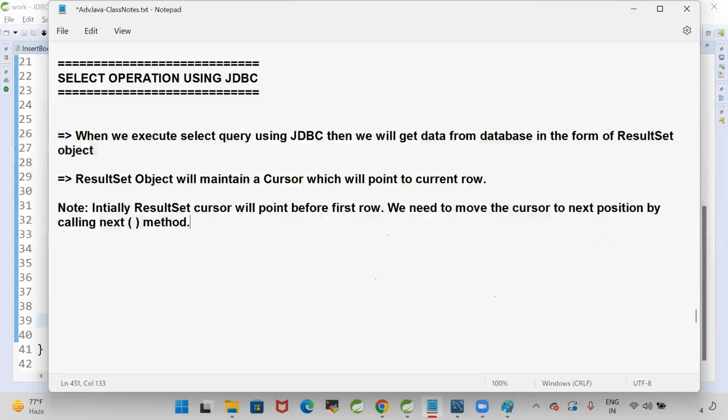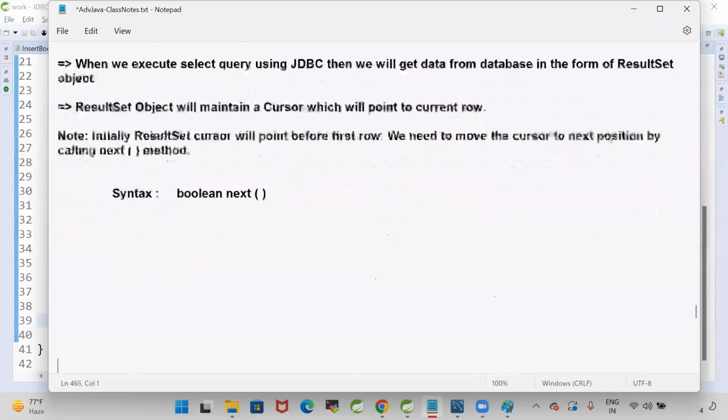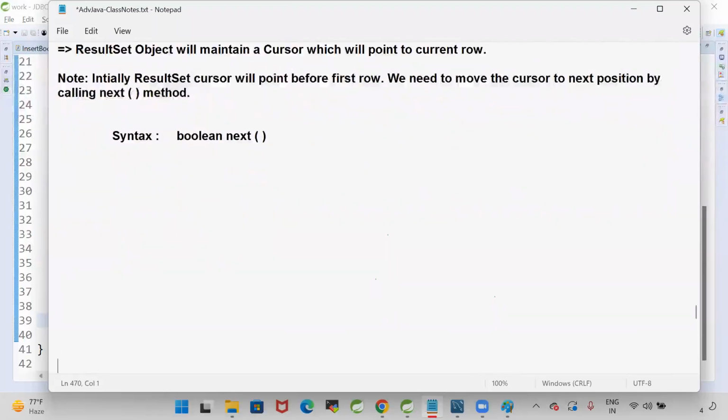Result set object will maintain a cursor which will point to the current row. Initially, the result set cursor will point before the first row. We need to move the cursor to the next position by calling the next method. Syntax: take the syntax of that next method. boolean next. That is the syntax, guys. The next method return type is a boolean value.